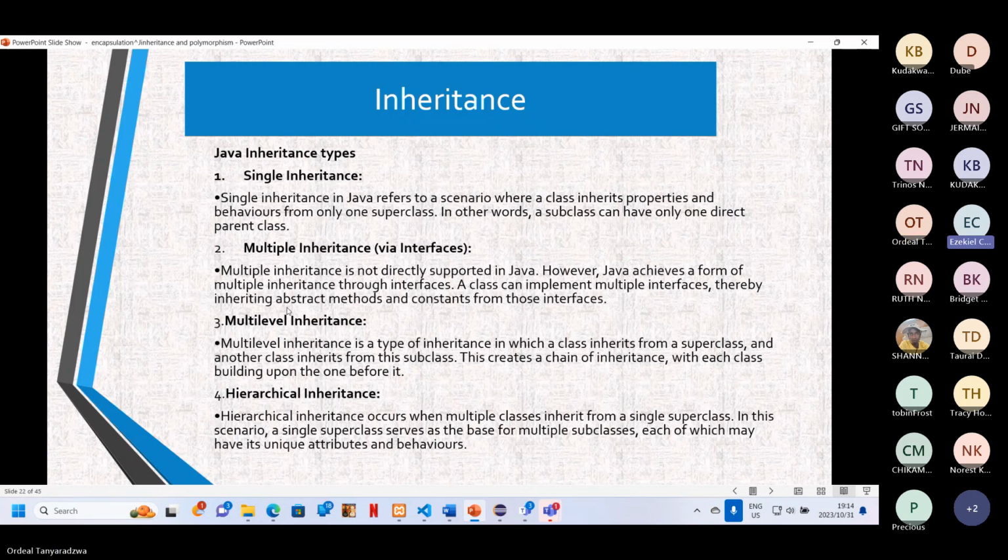Or can we safely say multiple inheritance in Java is not actually allowed? Yeah, it's not. Can you explain why? It causes what they call a diamond problem. Imagine we've got a class which is inheriting from two classes, and those classes have a common method. Which one are you going to call? So multiple inheritance in Java is not allowed.